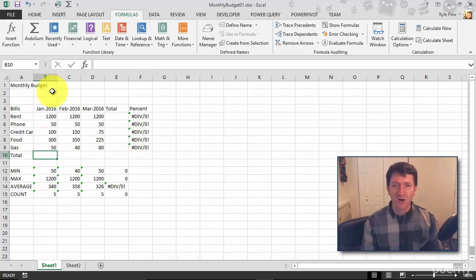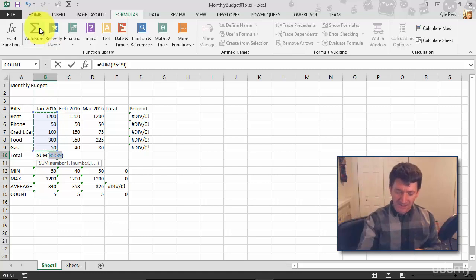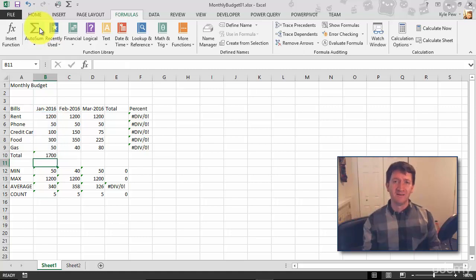So I'm inside of cell B10. I want to sum up January. We know how to do this. Type it in, use the auto sum, use your formula bar, create a sum function to do this. So for me, I'm going to do it a quick way. I'll do formulas, auto sum, grab the correct range of cells, hit my enter key, and I'm done.